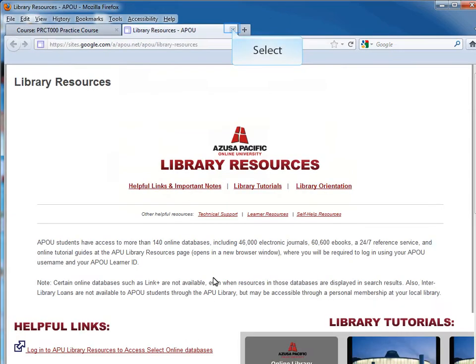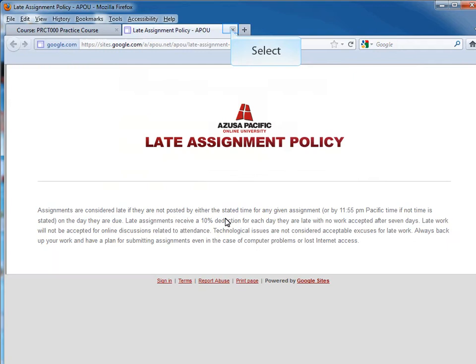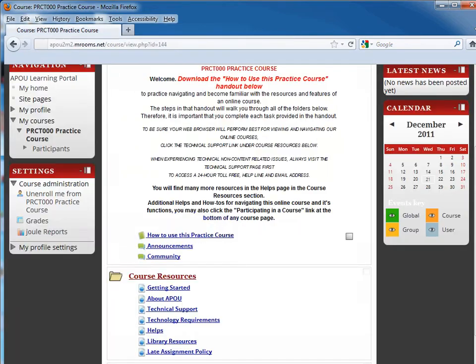We have a page for library resources that contains tutorials and orientations for the library. And we also have a late assignment policy as well that you'll want to check out. So take some time to go through that course resources folder and explore each one of those resources.